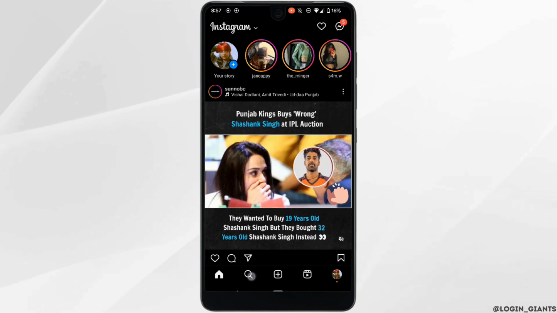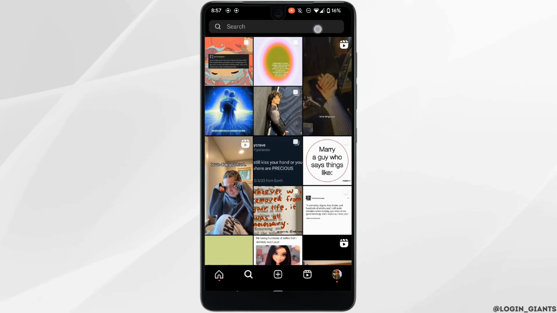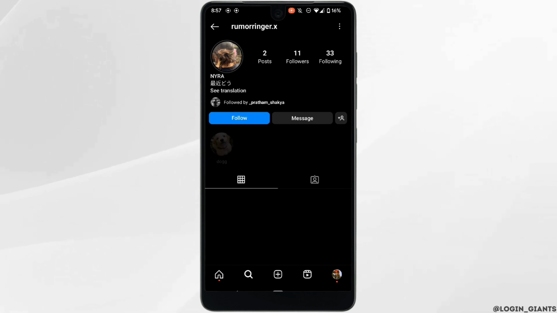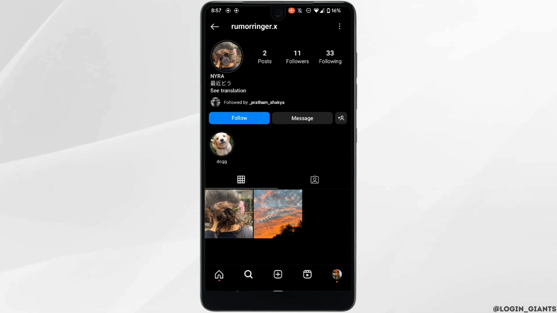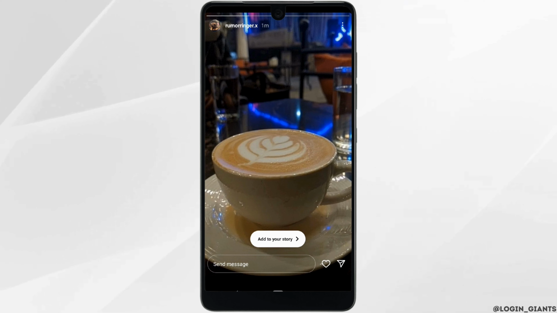Now what you want to do is head over to the profile of the person that has mentioned you in their story. Now tap on their story. Well, if they have mentioned you, right here you will get to see the option of add to your story. All you want to do is click on it.